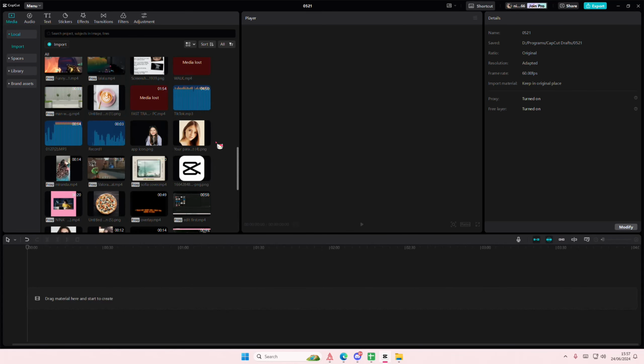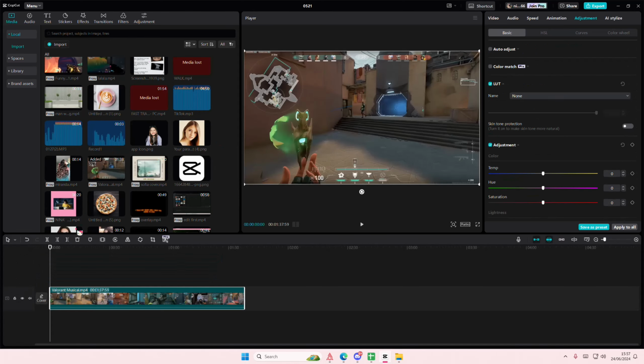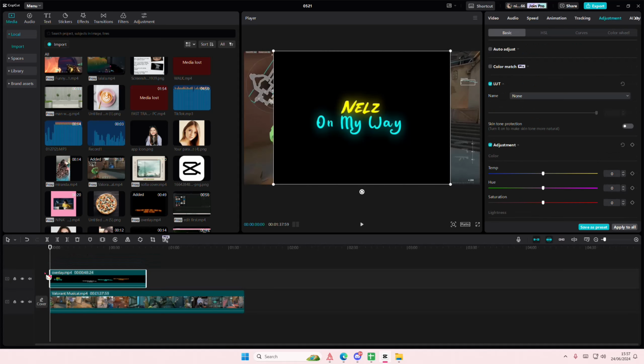In this video, I'll be showing you guys how you can make your overlays transparent in CapCut PC. I will just add this overlay right now, and as you can see, there is a black background.